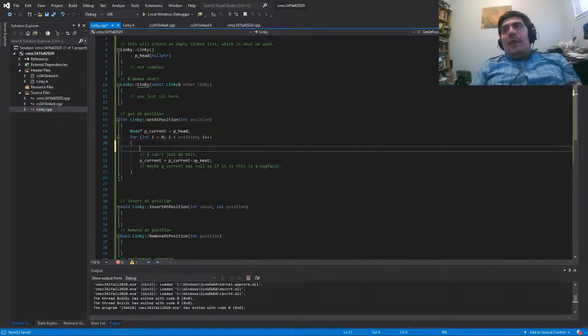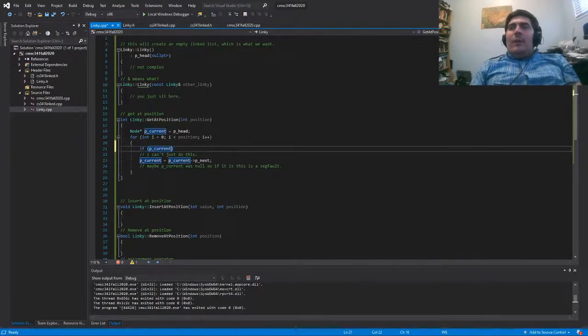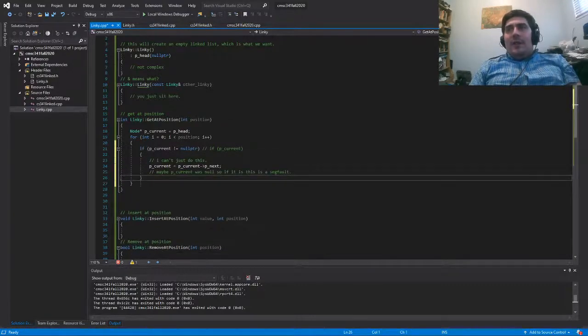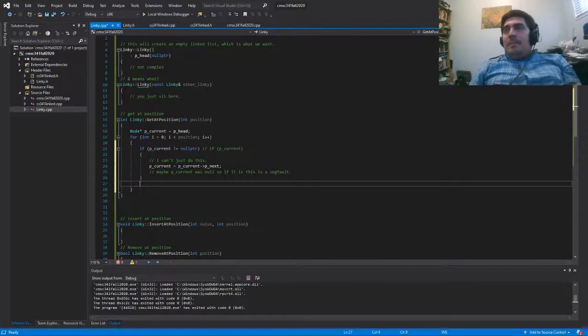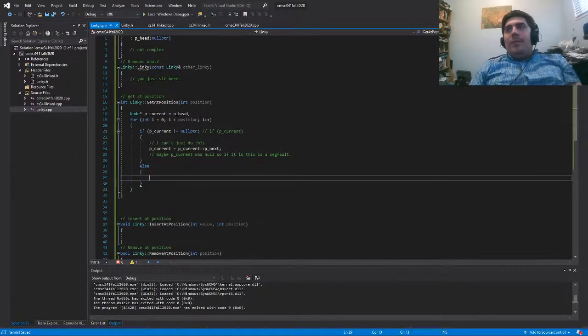So how do I fix that? What I do is I check to make sure that pCurrent is not null. There's a bunch of ways. You can always say if pCurrent is not equal to nullptr, that's one way. The other way is just to say if pCurrent, because if pCurrent is nullptr, it will evaluate to false. So if pCurrent is not nullptr, then you can do this. What if it is nullptr? What do you do?